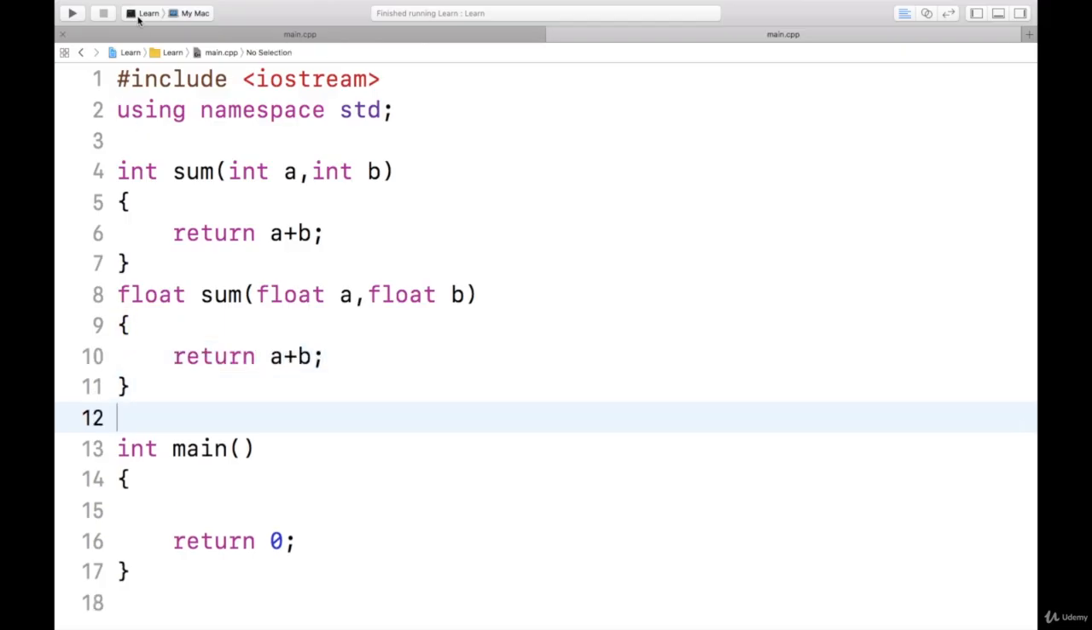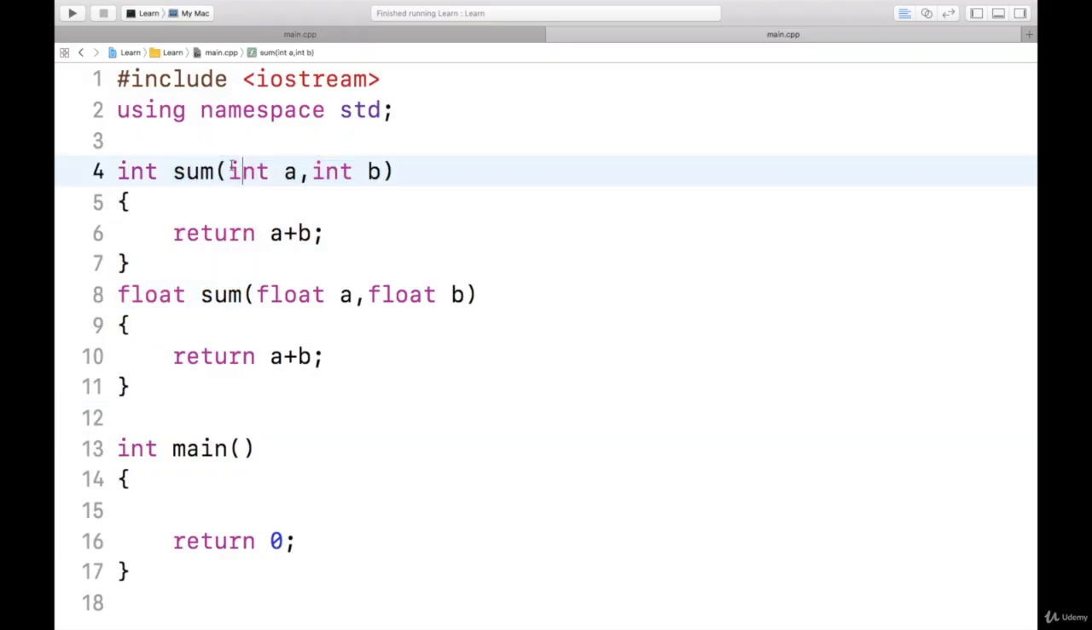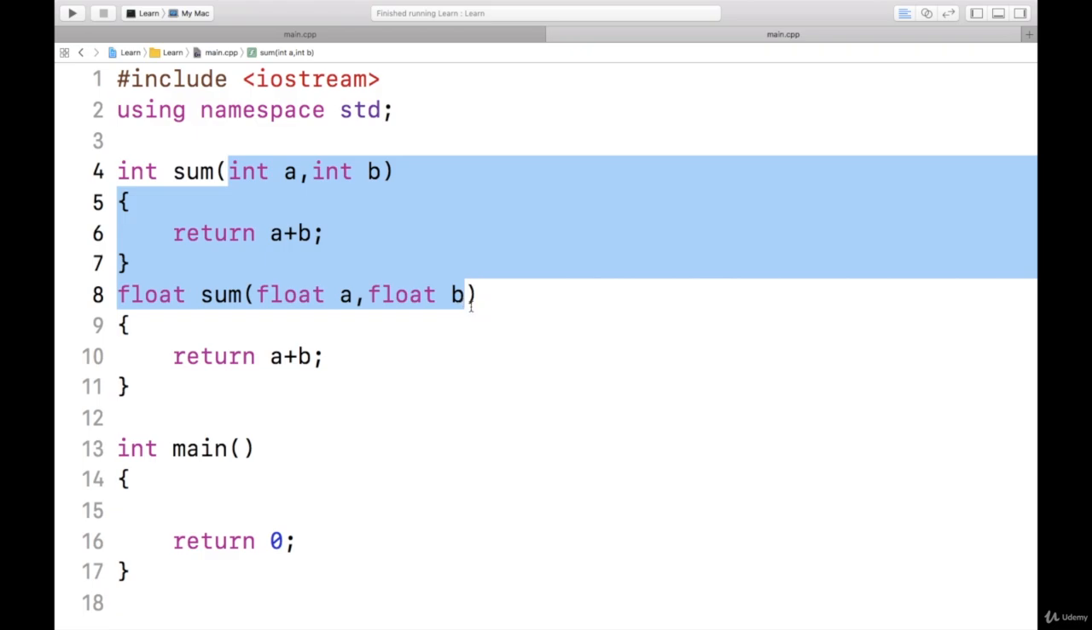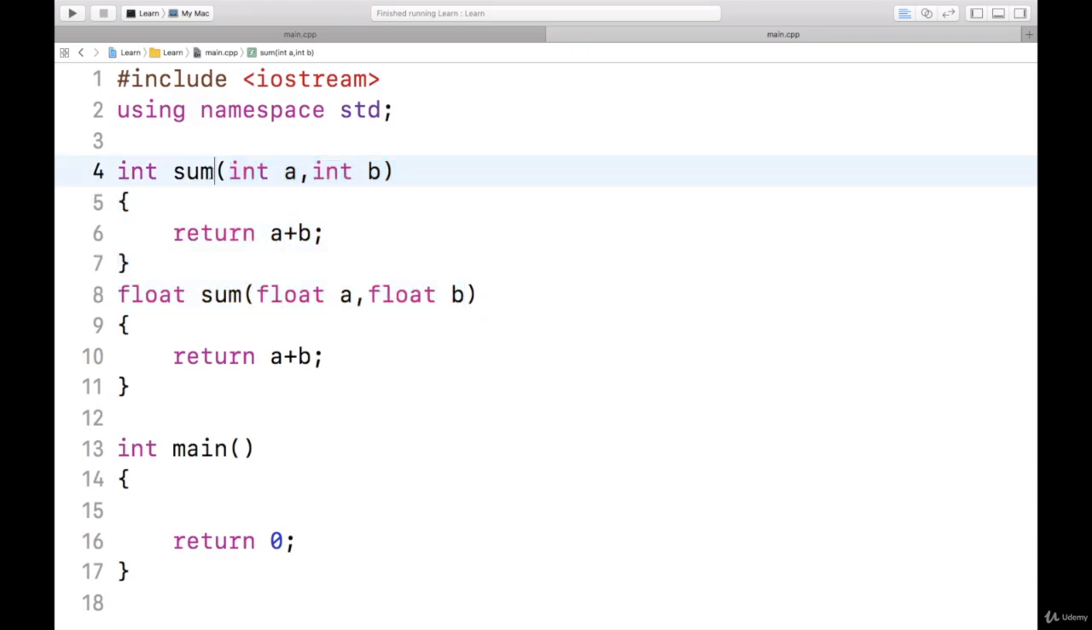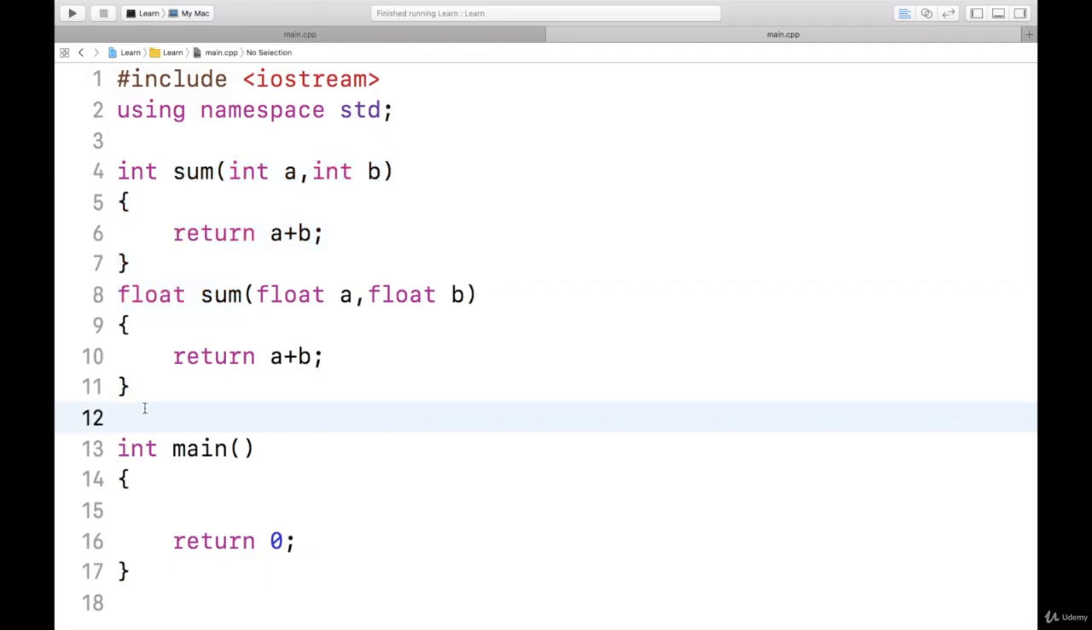So I have 2 functions with the same name, sum and sum, but their argument list is different. So yes, these are overloaded functions. If function names are different, then they are unique functions. It's not function overloading. When we say function overloading, there are 2 functions with the same name, but their argument list must be different. I will try to write one more sum function which is taking 2 floats. Let us see what happens.